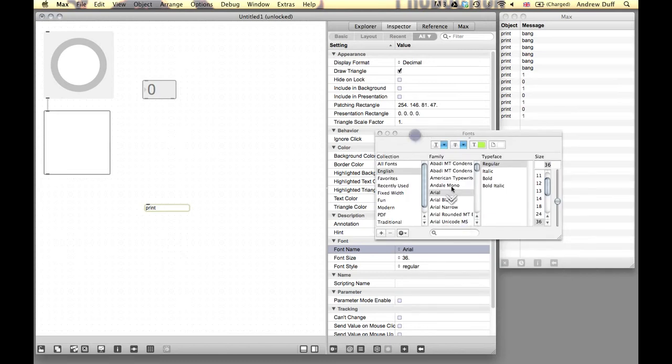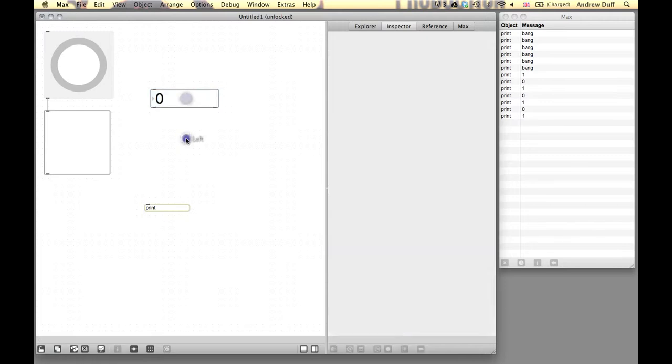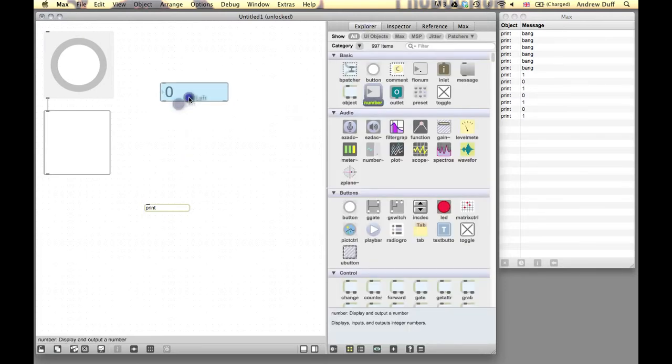You can change the font as well if you want to. There's all sorts of settings, underline and stuff. We're not worth messing about with those. Okay, so here's our number box.